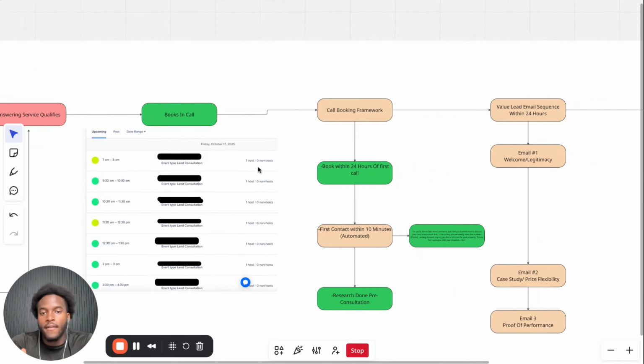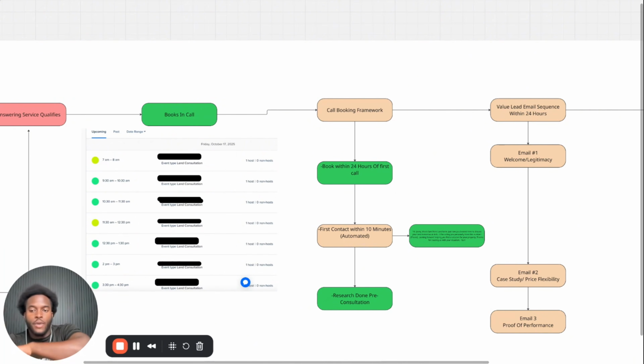Now, with the call booking framework, the cardinal rule that I use is we need to be booking these calls within 24 hours of the first call. I don't even let the answering service do anything beyond the next 24 hours, because speed to lead is still equally as important. What we used to do was call them within 10 to 15 minutes of them hitting our CRM, but now we don't do that. I'll explain why, but it has to be booked within the first 24 hours of that call.